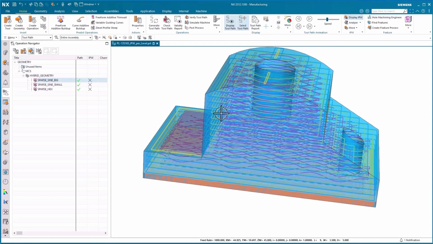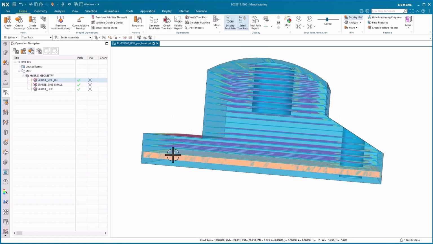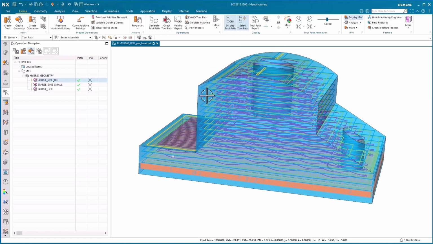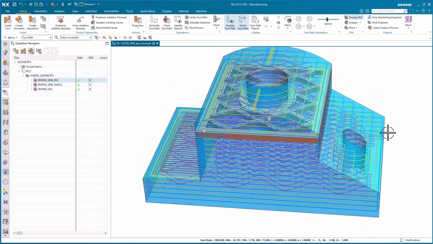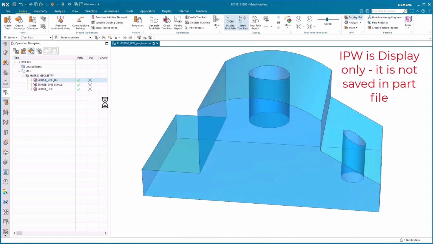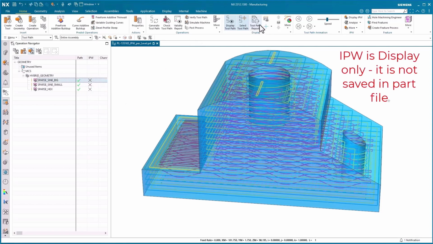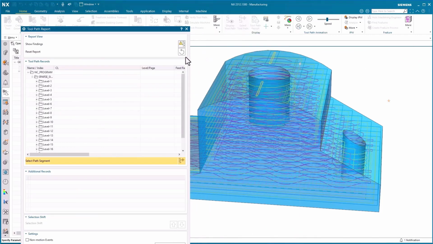Additionally, you can just select any level on the operation and display IPW and see the IPW of that level, and not use the up and down arrow keys to cycle it. Note that the IPW it creates is not a permanent IPW, meaning it's for display purposes only. It is not an IPW that you can save and use somewhere else.